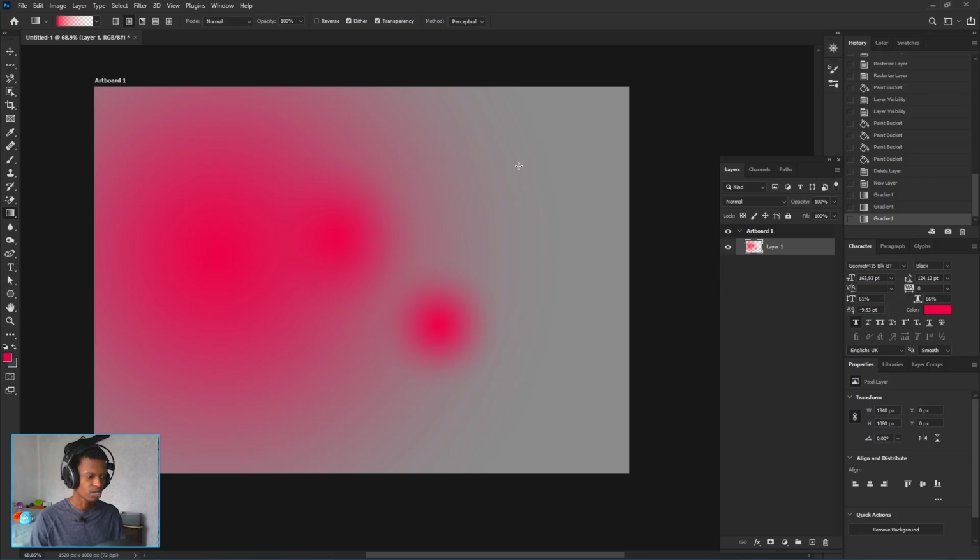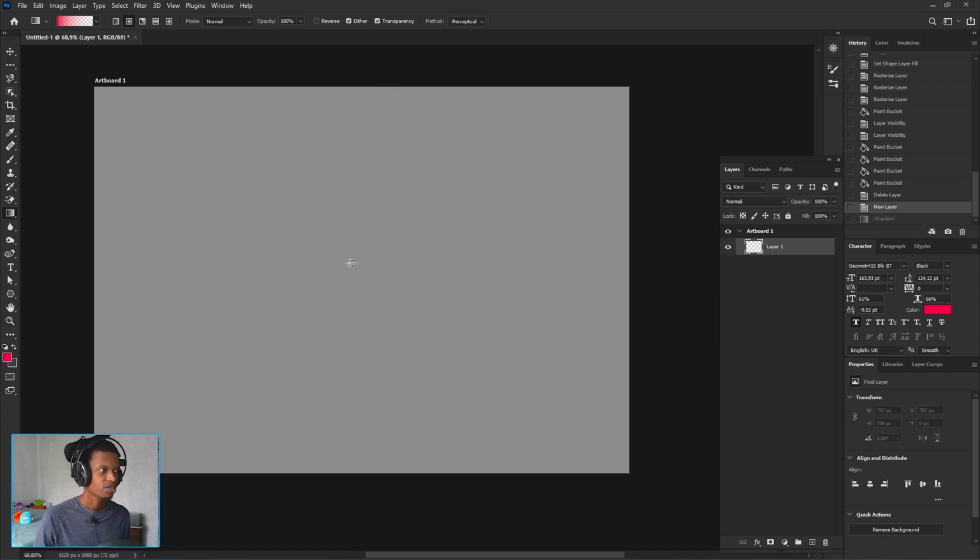Great. You can even look, Control Z. You can even make it look like it started, look at that. It's like the sun is shining like that. Great. It's the radial gradient.